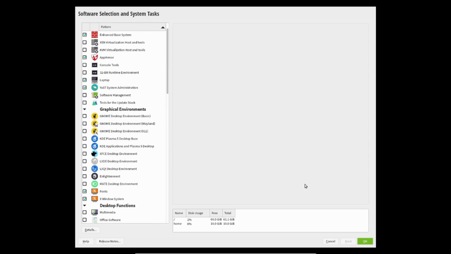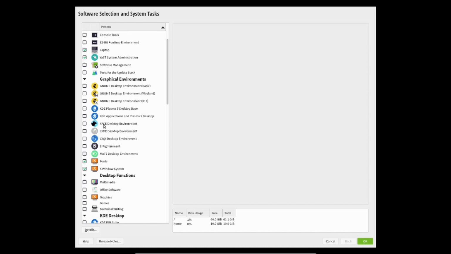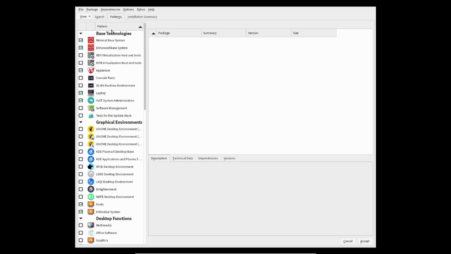Here we can see the disk usage of our root system and home. When we click maybe here on the Xfce desktop environment, we can see a little description, but when we click on details, then we have some options. We can import, export, exit.